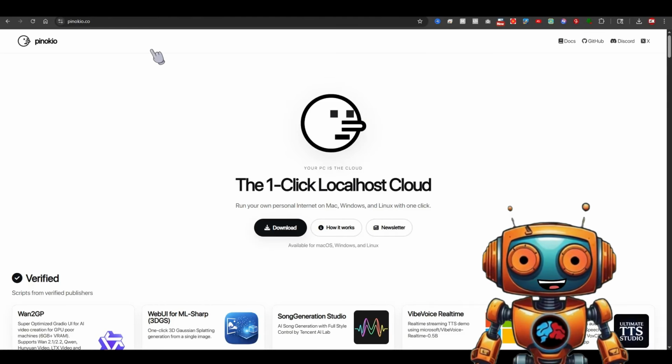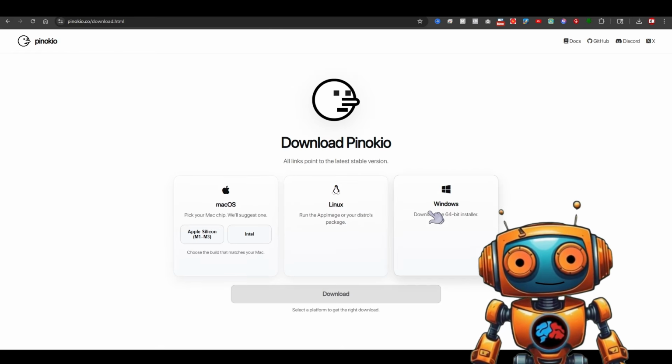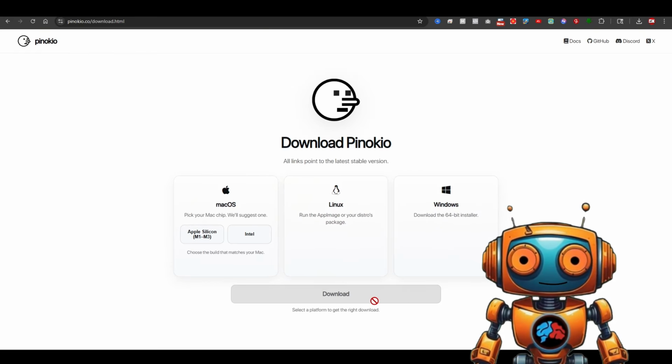Alright, so now let's get this installed. First, head to this website. Link will be in the description. Click on download, then select your operating system. For me, I'm on Windows, so I'll click Windows and click download.